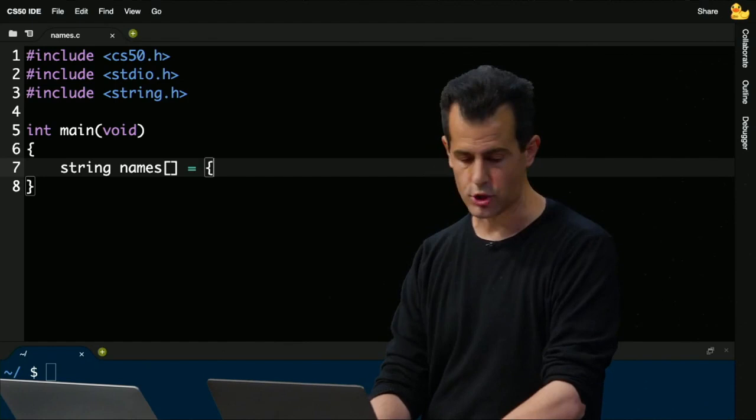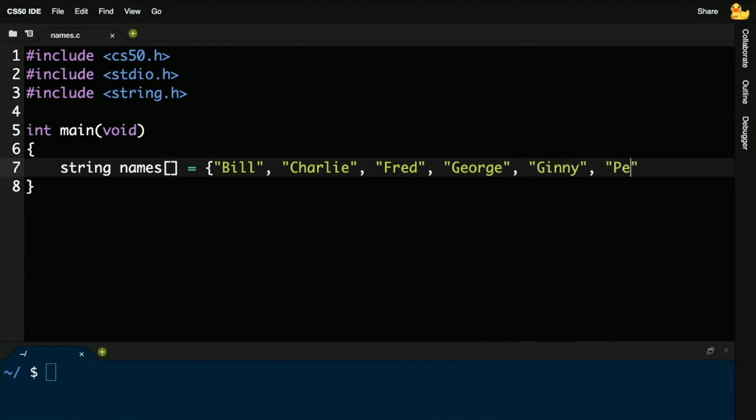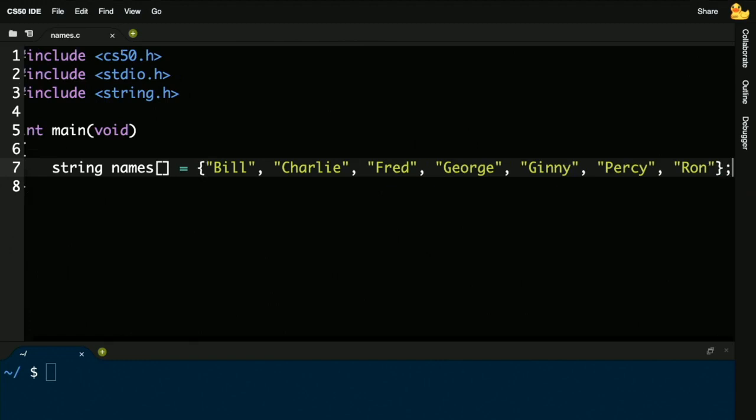And I can give myself a name like Bill, and maybe Charlie, and maybe Fred, and maybe George, and maybe Ginny, and maybe Percy, and lastly, maybe a name like Ron. And it just barely fits on my screen. So with that said, I now have this array of names.